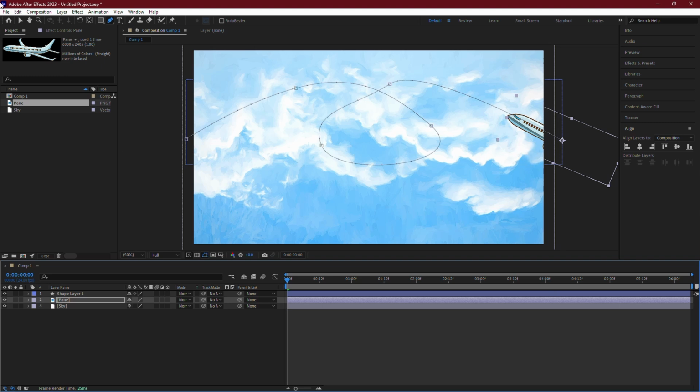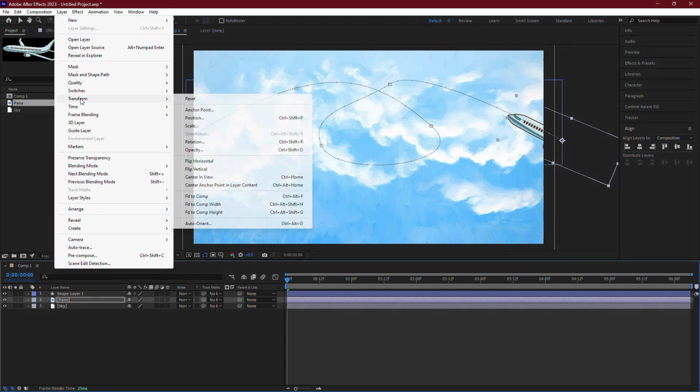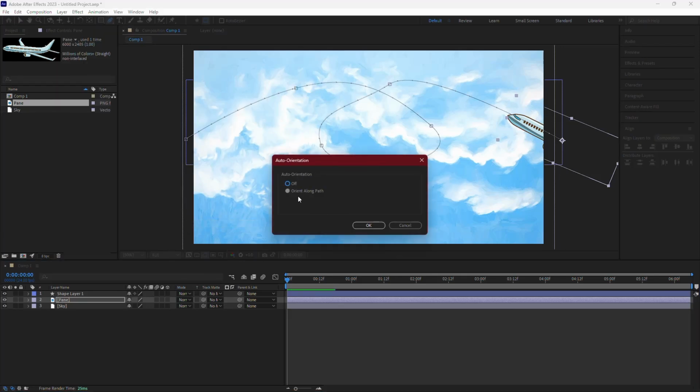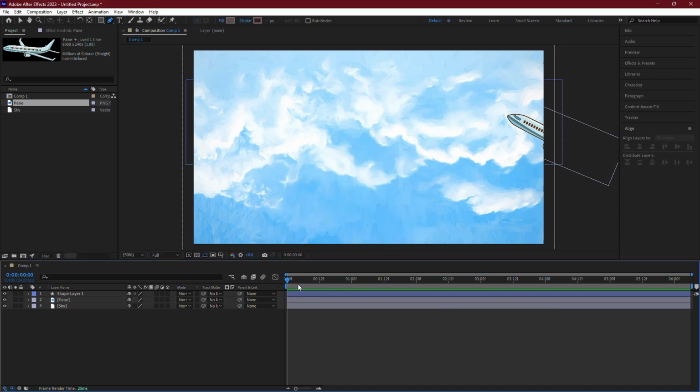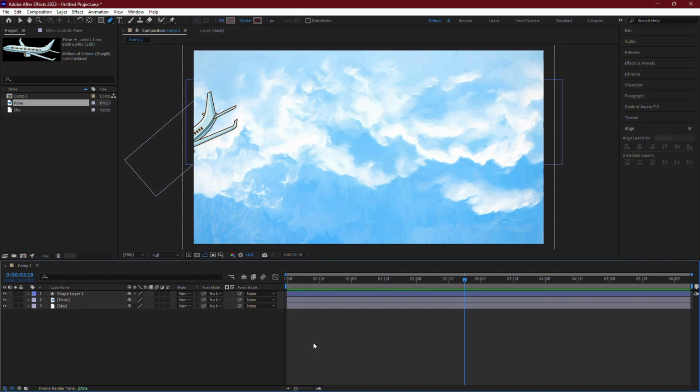For the efficient method, go to the top bar, click on Layer, then hover over Transform and select Auto Orient. A dialog box will appear. Make sure that Orient Along Path is selected and then click OK. Now, when you play back the animation, you'll see that the vector not only follows the path, but also rotates to match the direction of the movement. And that's it. You've successfully created an animation where an object follows a path in After Effects.